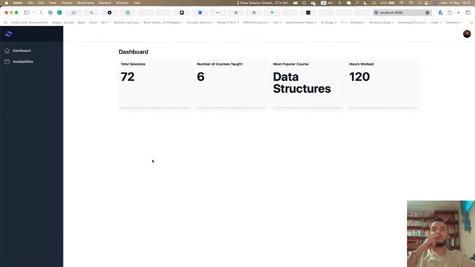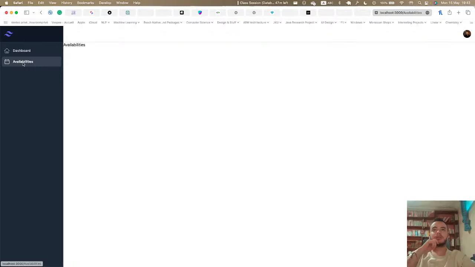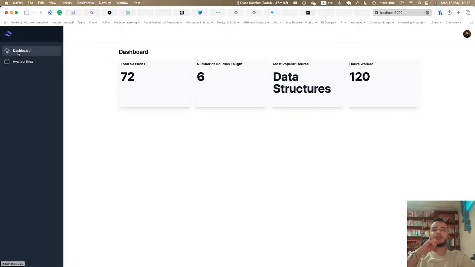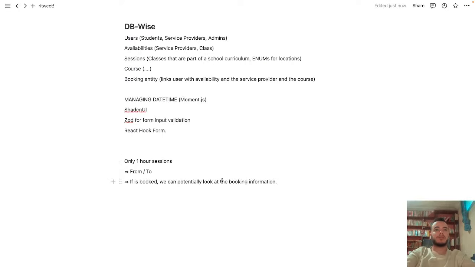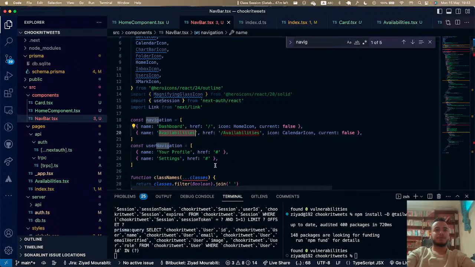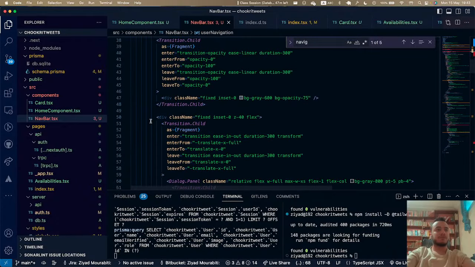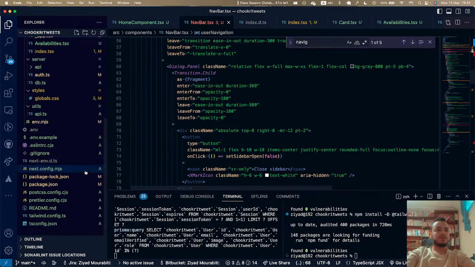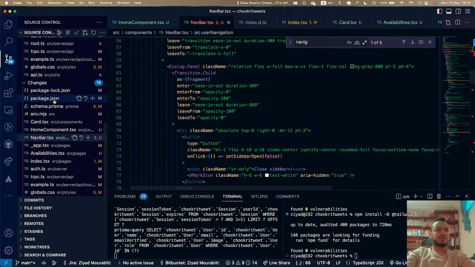Okay. Now I'm thinking, should I work on adding some sample data first, or just try to code this? I think I should add some sample data first. So let's do that first. Okay, let's do that. Actually, maybe let's push to GitHub first.